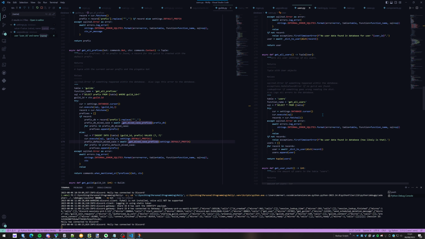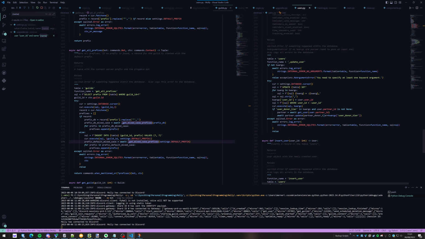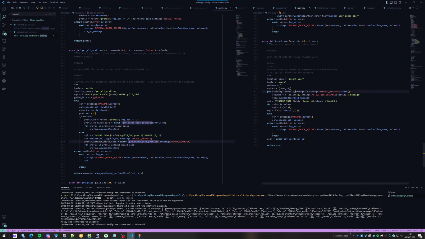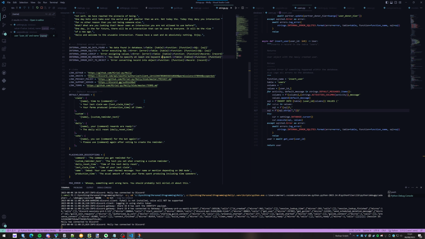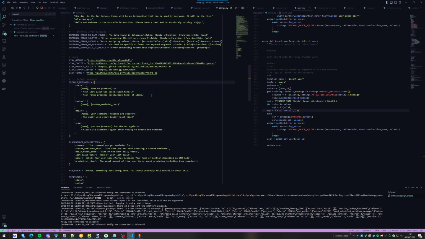I wanted... Is it users? Yes, it's users. I wanted to take this code because now I have to do this again. I also need to do this. Actually, what? I probably have to take the whole thing. Before I do that, I need to make some default messages. Yes, default messages.